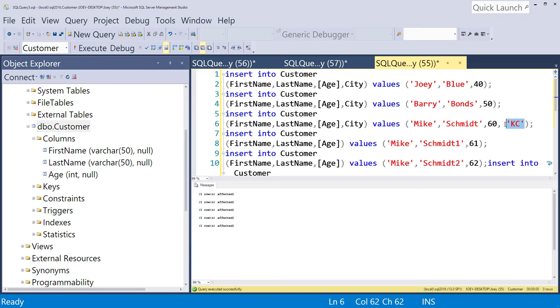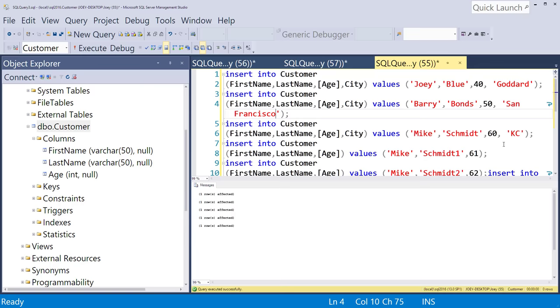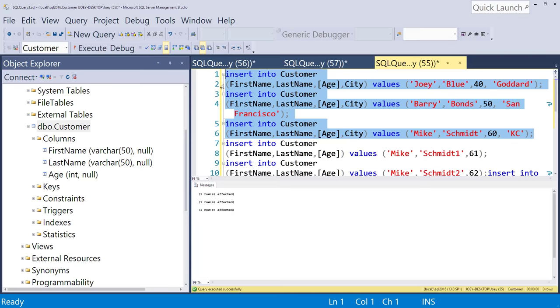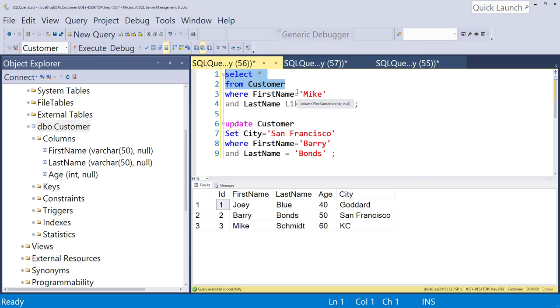Drop those in there. So I'm hitting Control C and Control V, which is something you'll want to use a lot for any time you're programming. We'll put Goddard. We're going to put San Francisco. Okay. So I'm going to insert those three rows. Done. Let's go back and select them. So we've got those back in. Now notice, when it inserted, I did not put in the ID, but it went ahead and automatically incremented.